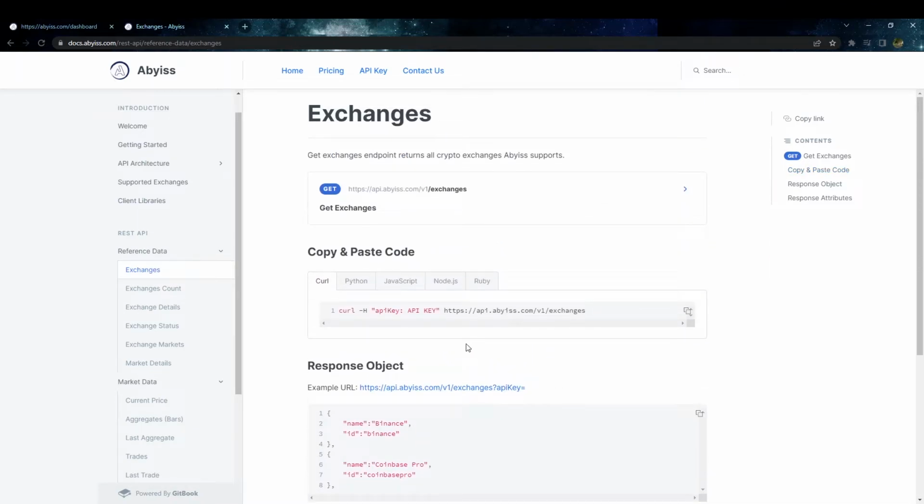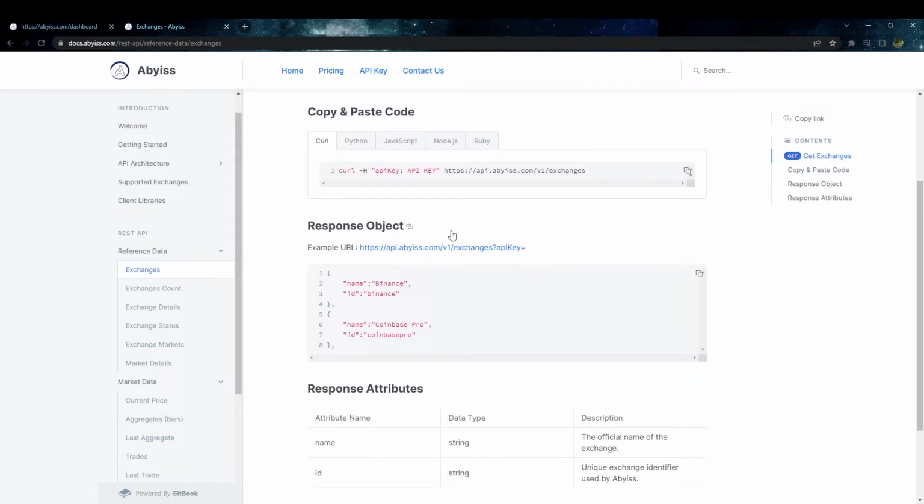Also, note, as I mentioned earlier, your plan will determine the API endpoints that you have access to. So the Exchanges endpoint is accessible to everyone with a free plan. With that being said, let's make our first API request. To keep it simple again, I'm just going to go to this example URL, right click it, and open it in a new tab.